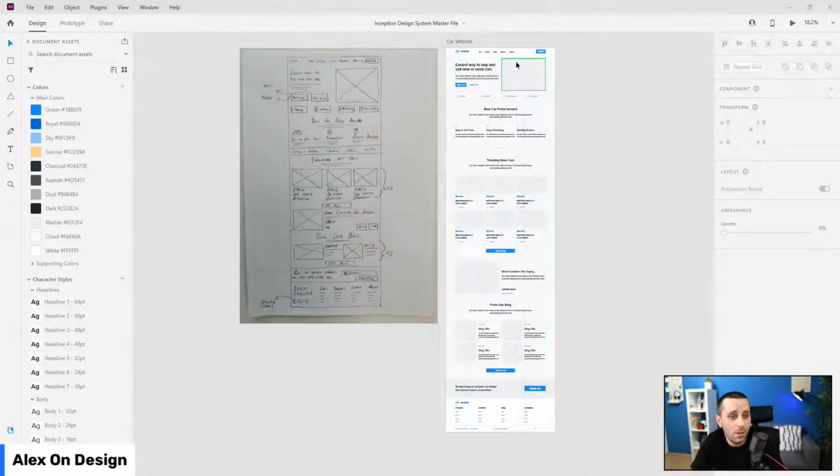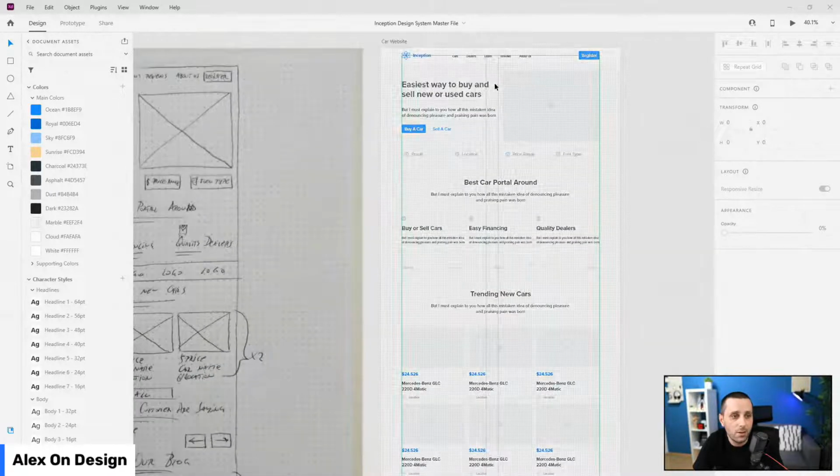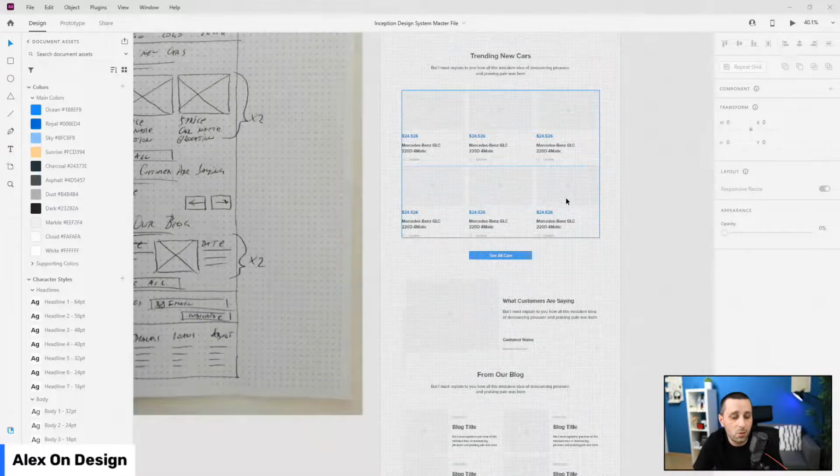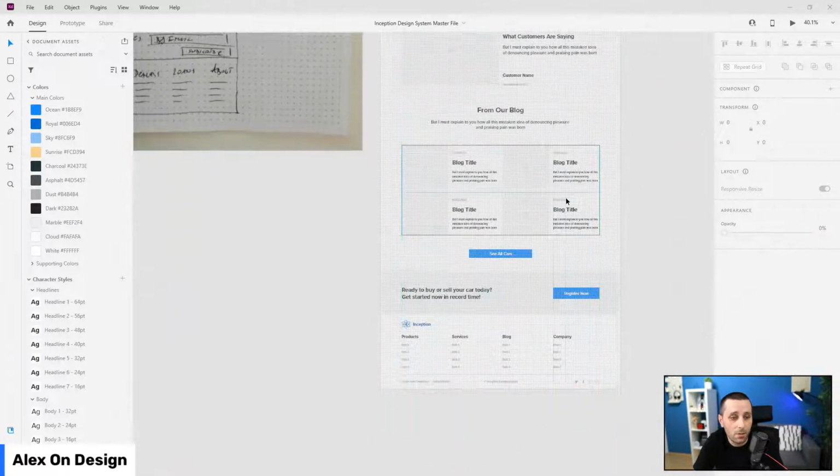And then we created this. I was using elements from the design system to create this page. You can see it's on the 8-pixel grid, and we simply created all of these placeholders just like any other wireframe.